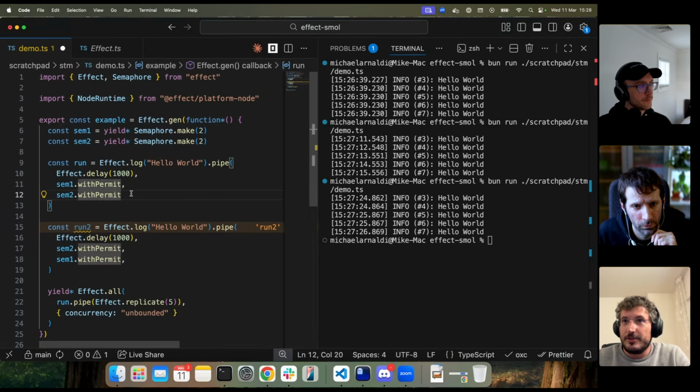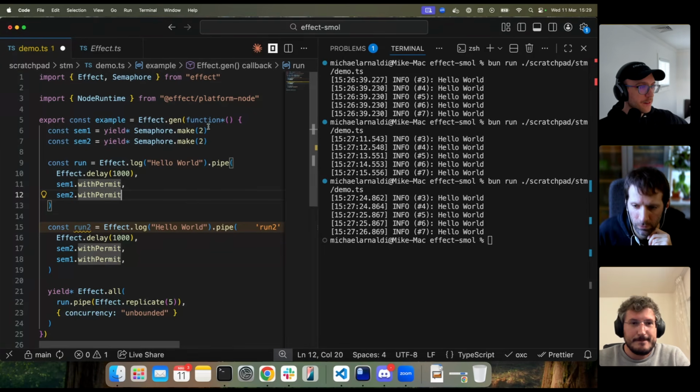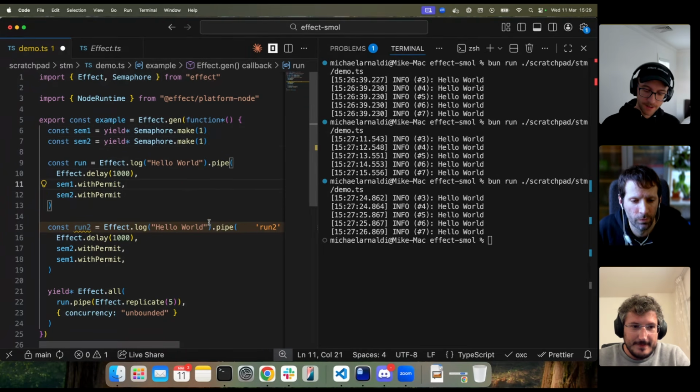Because the first will take semaphore 2 and wait for semaphore 1. The second will take semaphore 1 and wait for semaphore 2. It also may be easier to grok if you adjust the number of permits to a single permit. Yes, probably. Yeah, now it should be a little bit easier to grok.